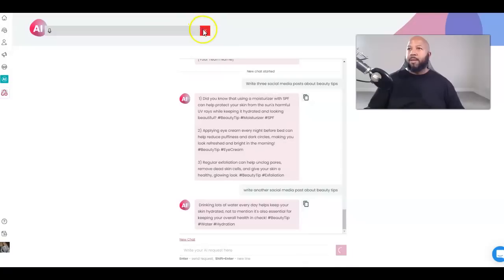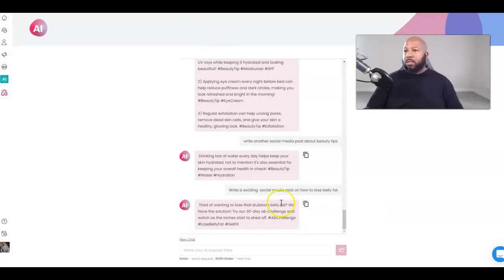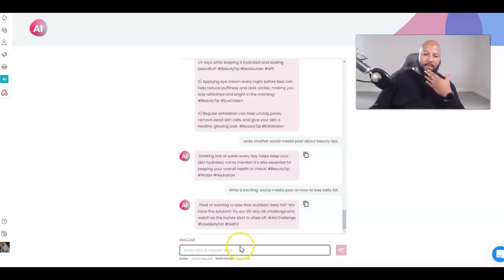Boom. Okay. Tired of wanting to lose that stubborn belly fat? We have a solution for you. Try the 30-day ab challenge and watch as the inches start to shed off. Ab challenge, lose belly fats, get fit. See, for me, that's more like a promotion or advertisement. So, I wasn't really specific. So write a, you know what?